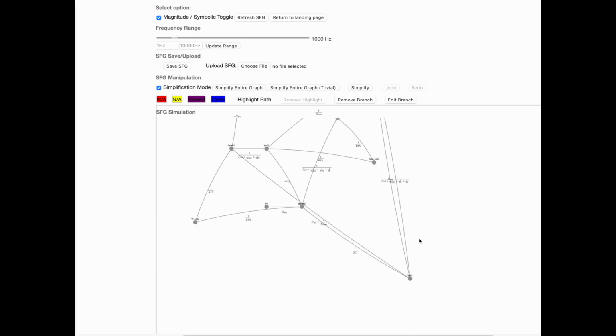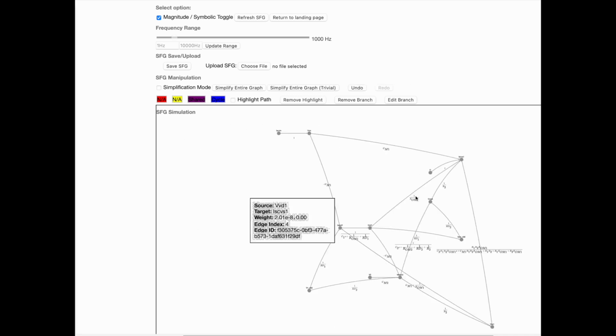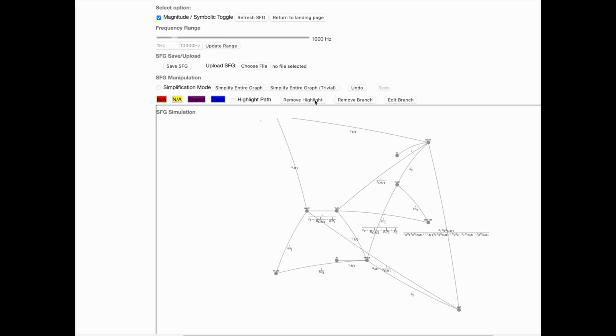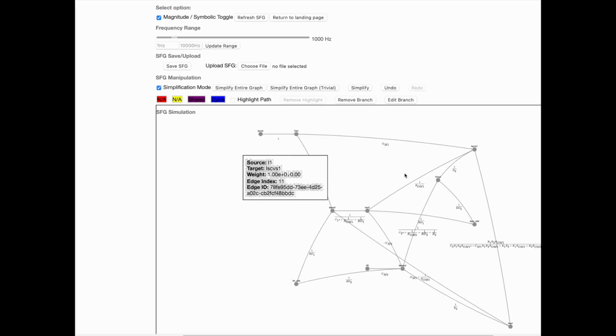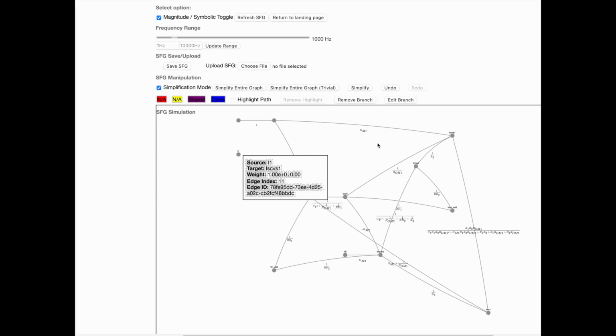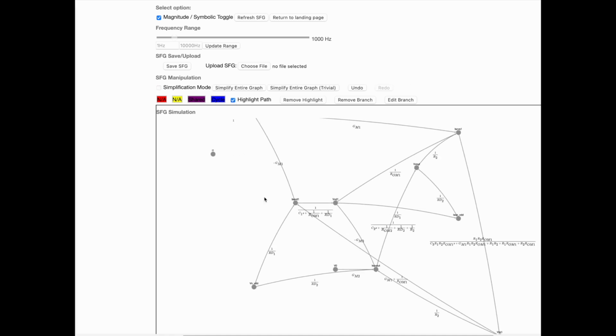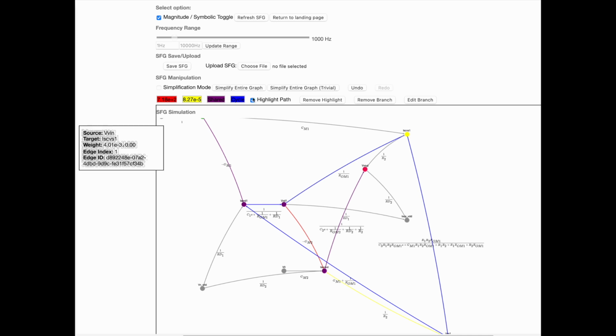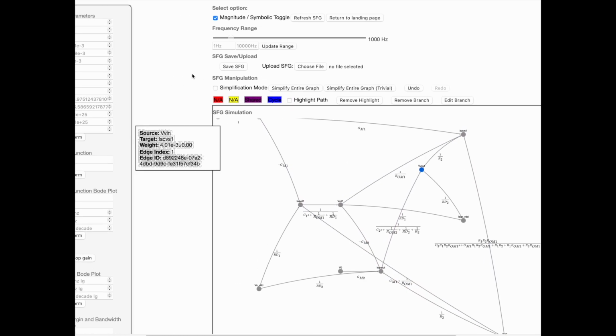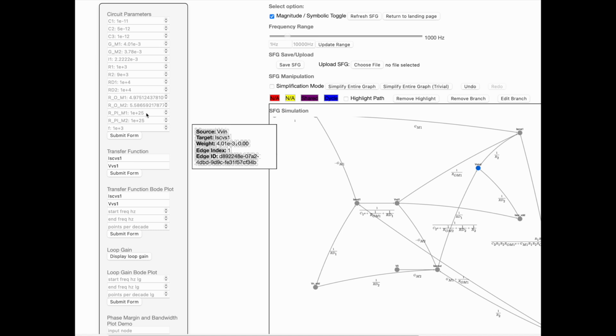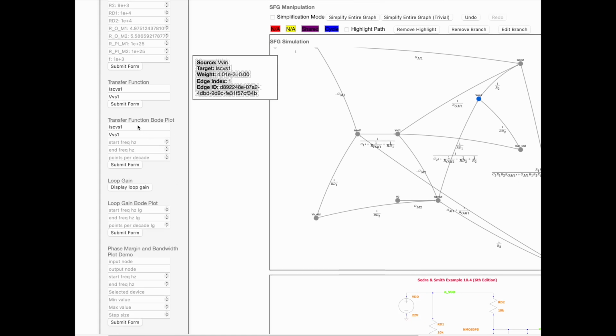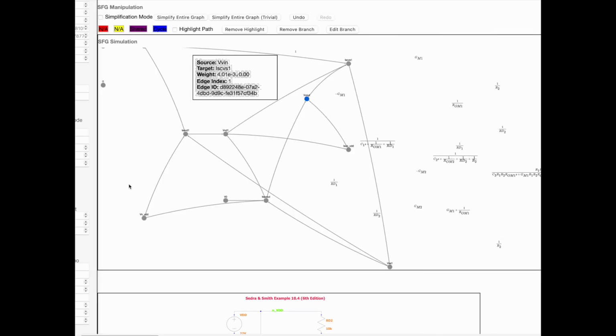With the simplification operation, we can apply the signal flow graph equivalences by selecting the two nodes to simplify. We can also remove dead or insignificant branches, edit the symbolic value of the branches, and undo all these operations. We can also visualize the most significant path of the graph. You can modify the circuit parameters, such as the capacitance, resistance, and the frequency range as well. This is especially useful to observe the changes in gain and Bode plot, which will be described next.